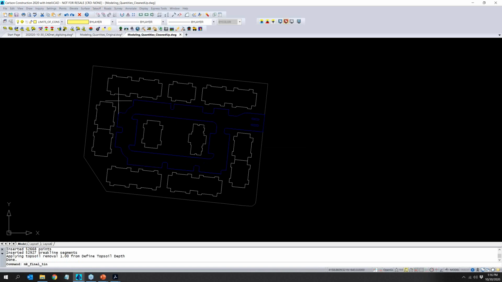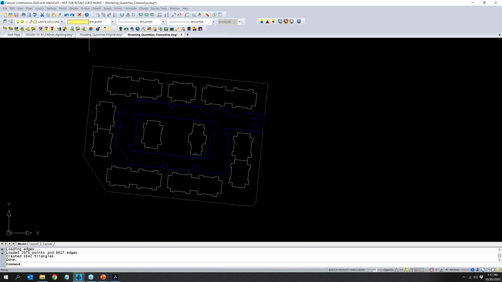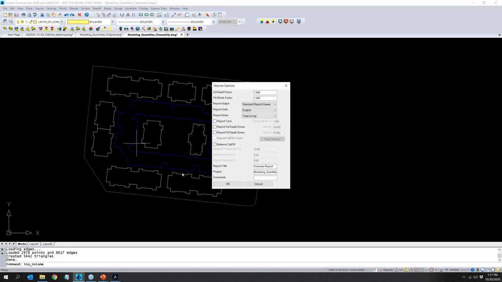Next, make design surface. Again, it uses anything on the design tab, anything that's elevated. Then it's going to basically build that surface using the subgrade depths underneath my building pads, underneath my pavement. And then it also stops short and then does the topsoil replacement. So it's done all that. Let me calculate total volumes. Let's see what this report looks like.